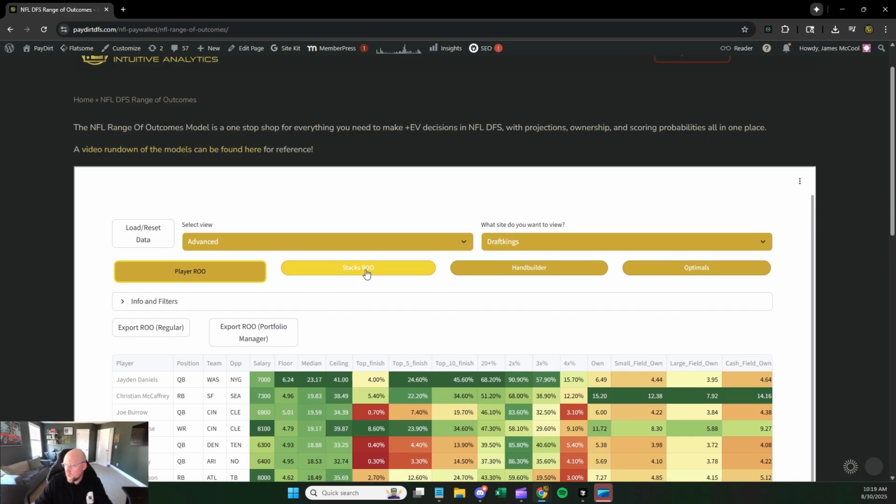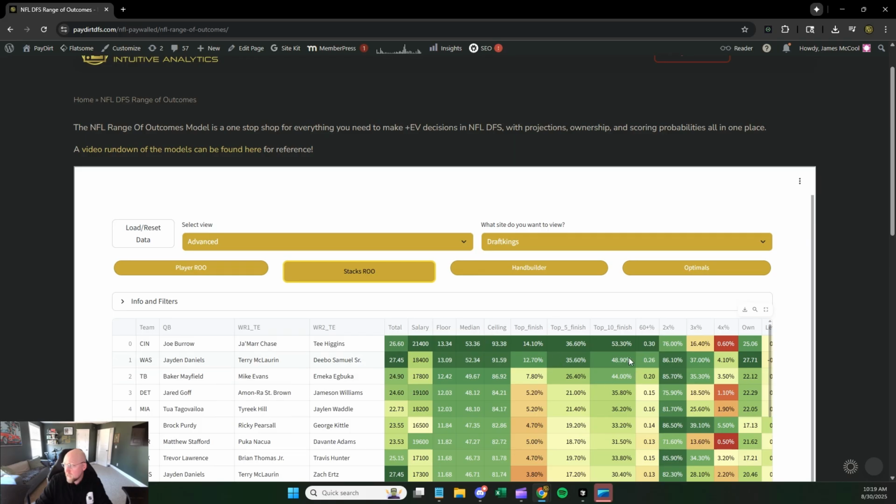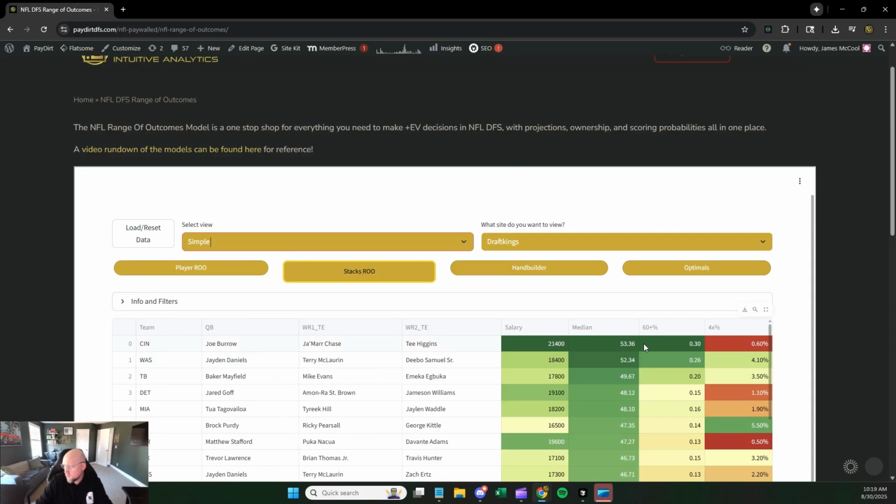So if we move forward, we're going to go to the stacks. All right, so this is going to show you some information around the different stacks that we have. And again, if you select simple, and it'll be baseline simple, then you're going to see the salary of the stack, the median outcome of the stack, how often we expect them to surpass 60 plus fantasy points, and how often we expect the stack itself to exceed 4x its salary, right? So this, again, 4x here is value. This is just kind of upside, and this is median, right?